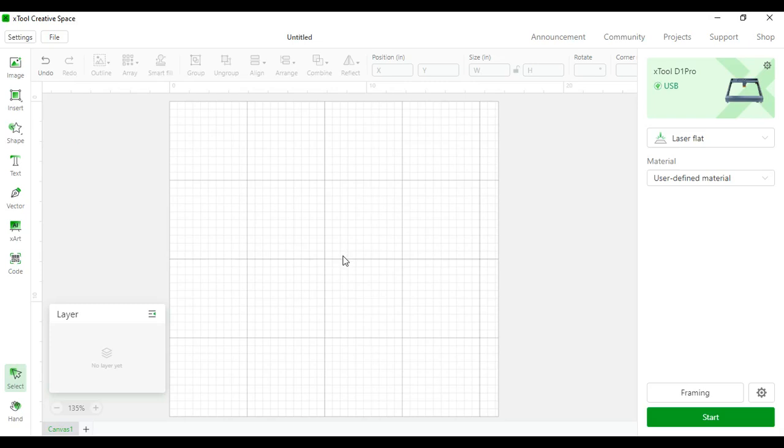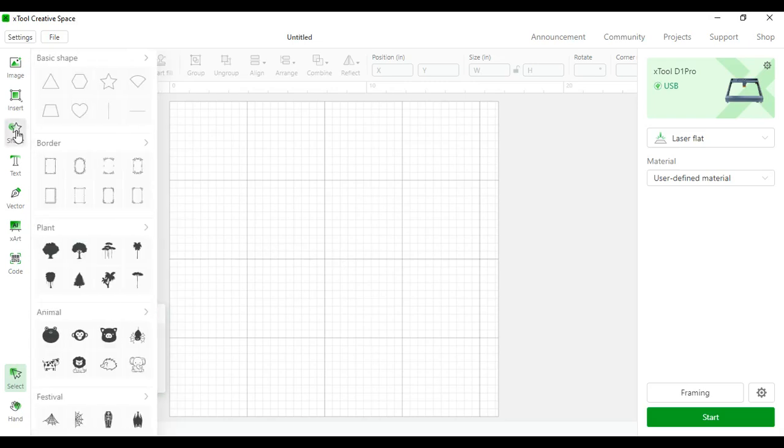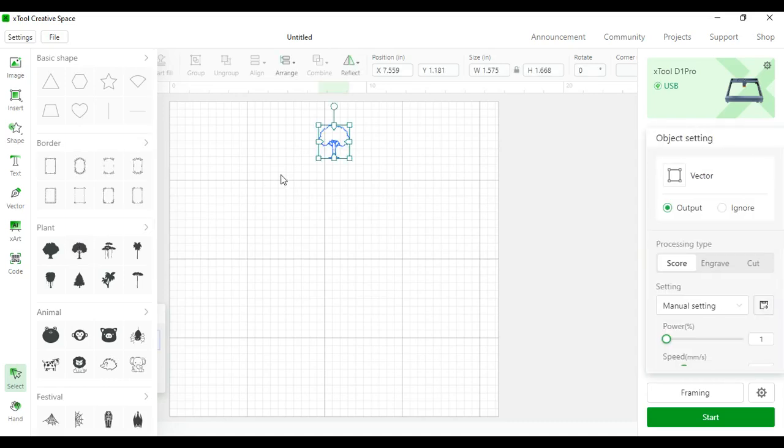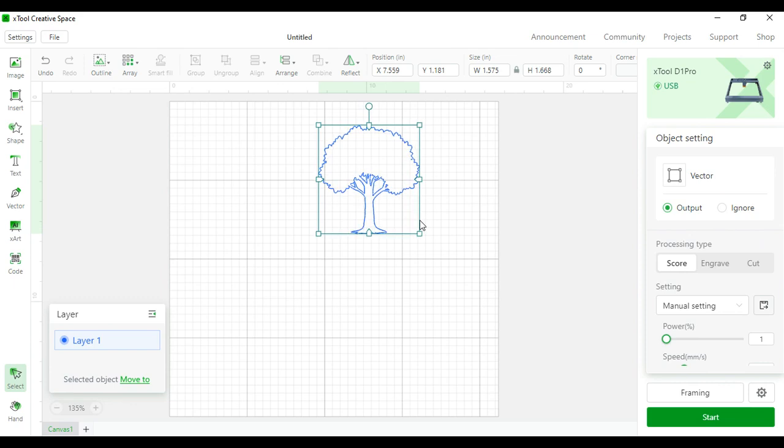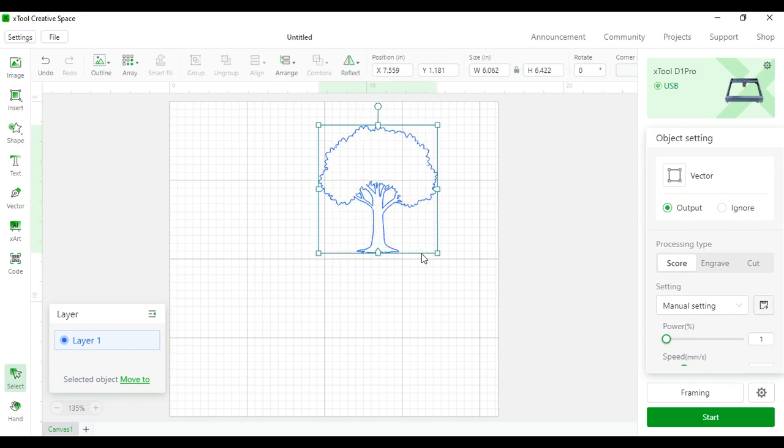So the first thing I'm going to do is insert a shape. I'm going to insert an image of a tree just for tutorial purposes. You can make that tree bigger or smaller through dragging on the corners or changing the size up here at the top.